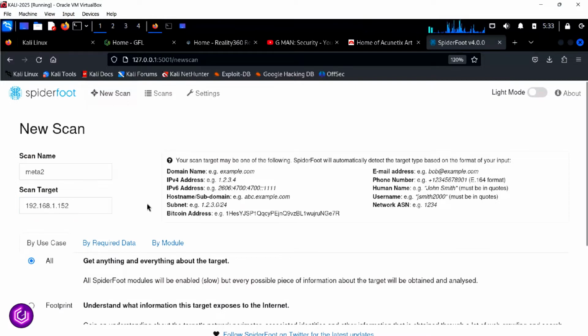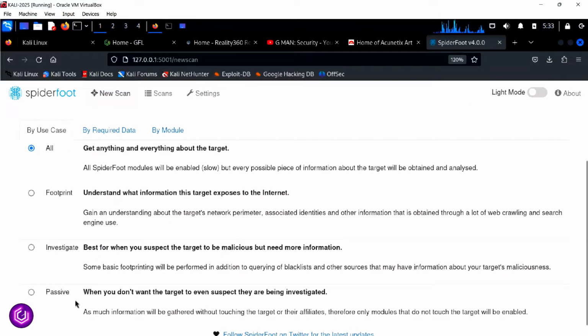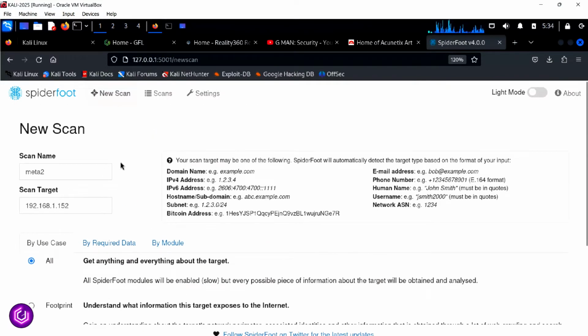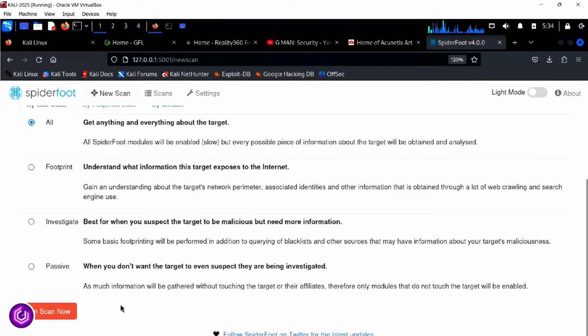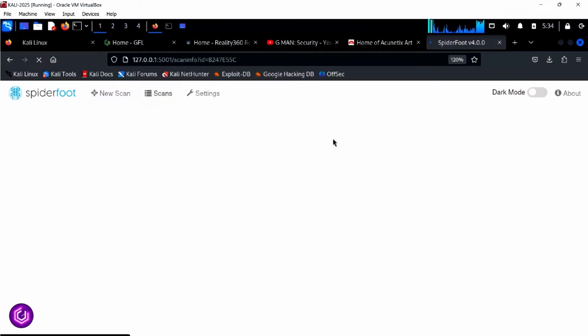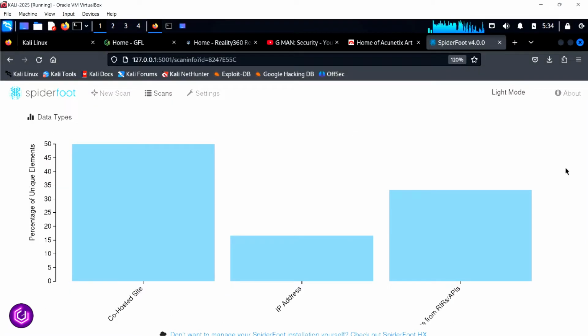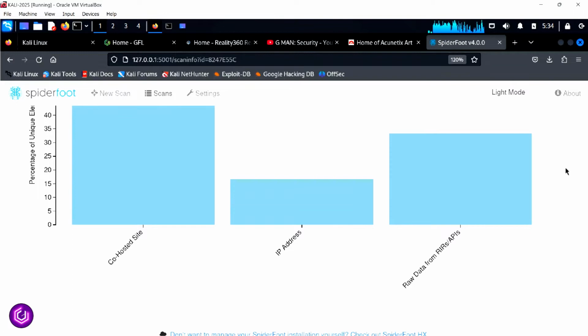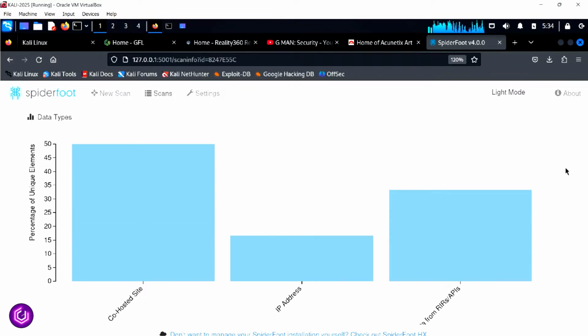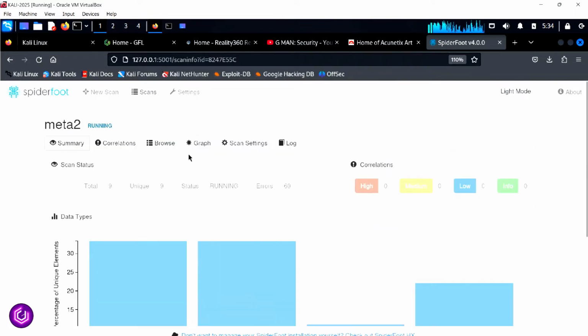There are different choices for the type of scan here, but for now we will leave it on all. Now scroll down to the bottom and we click the Run Scan Now button. This kicks off the scan, and for a short while, it may appear that nothing is happening. Eventually though, a bar graph will appear with specific results, which we will look at briefly shortly.